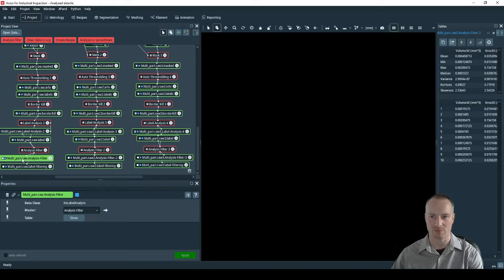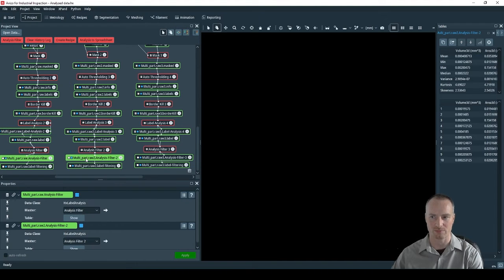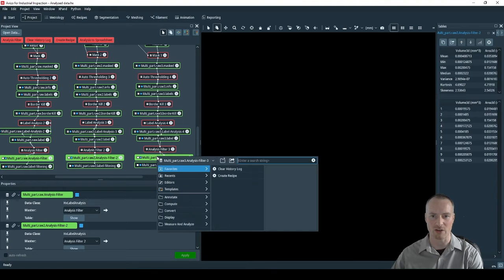Hold down Shift and select each output. Use the right mouse button to create a recipe. You will now be taken to the recipe workroom.